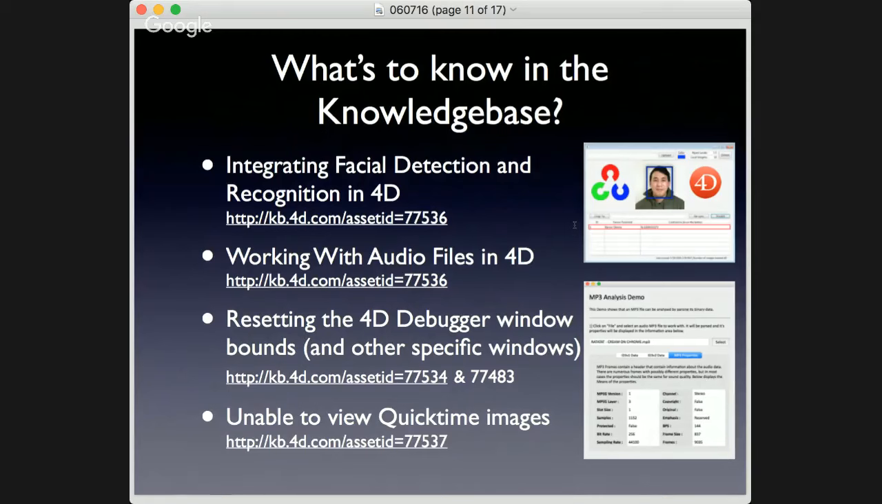Again, another gold mine of information, the knowledge base. I was really thrilled with one knowledge base article in particular, integrating facial detection recognition in 4D, where OpenCV and Python are used in a mashup to do facial detection in images from within 4D. If not my favorite knowledge base article ever, it is in the top 5. It's really well done, and OpenCV is such a powerful library for analyzing images. The way it's hooked in through Python is very elegant, and I encourage you all to check it out. Even if you can't use it, it's the way that it's tied together.